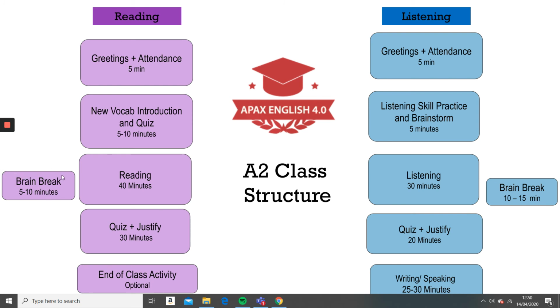At the bottom here, you'll see end of class activity. Now, you might not always be able to fit in an end of class activity. If you had a lot of reading questions to review or your students were struggling, it's going to take you longer to do the reading component. This is why the end of class activity is optional. You should prepare either a writing task or a research task just in case you do have time to complete this end of class activity at the end.